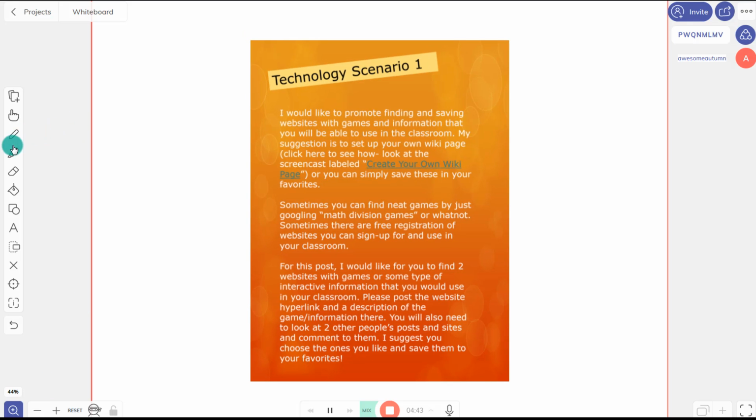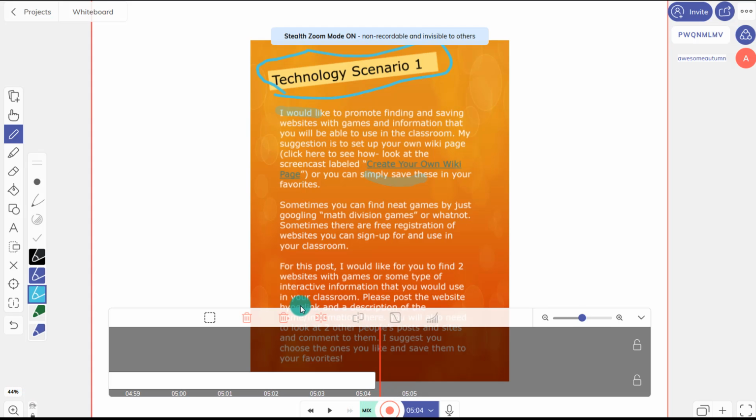And then from there, you can use your highlighter tool, perhaps, to highlight different things. You can use your writing tool to write different things. So again, you can annotate on top of everything that way. Then when you're finished, you can stop your recording, and that will give you the recording view.